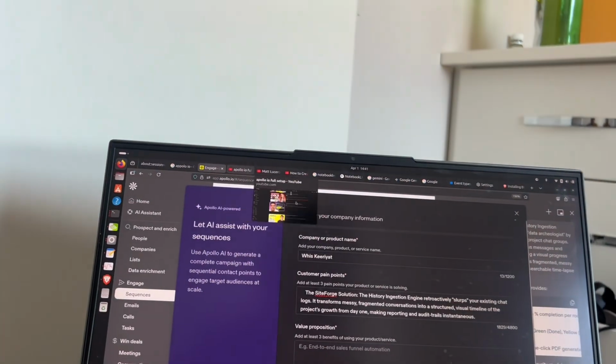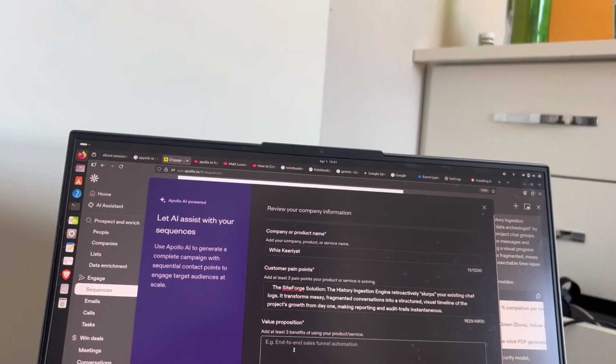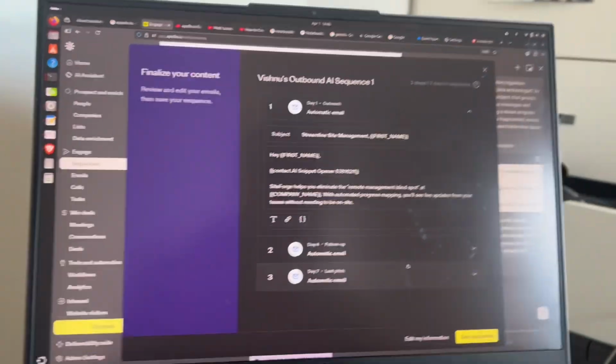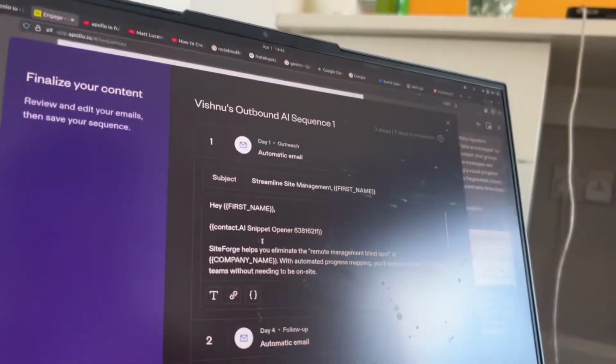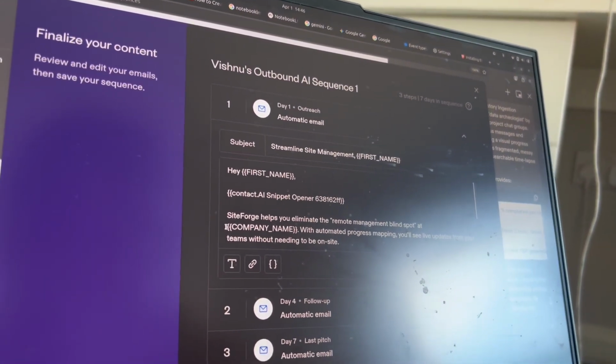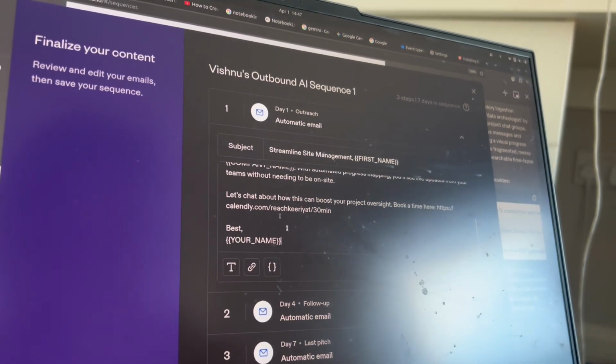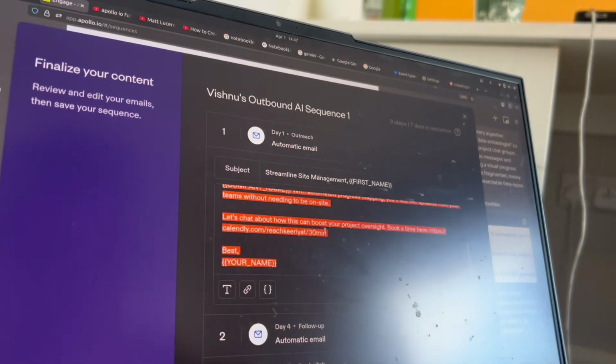And I'll go back to Apollo where I'm setting up, and I'm going to paste the Calendly link here. Now I have actually created that sequence using AI inside Apollo. Let's go through this mail. Hey, first name, contact, snippet, site for self-view, remotely managed blind sports at company. This is a really shitty email.